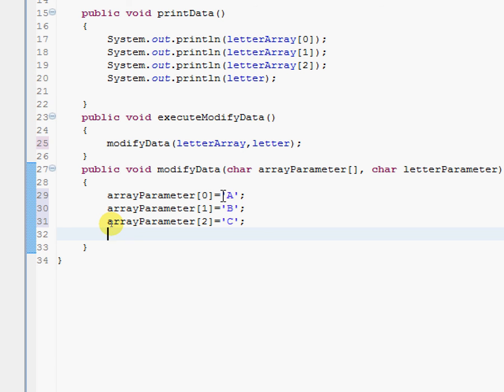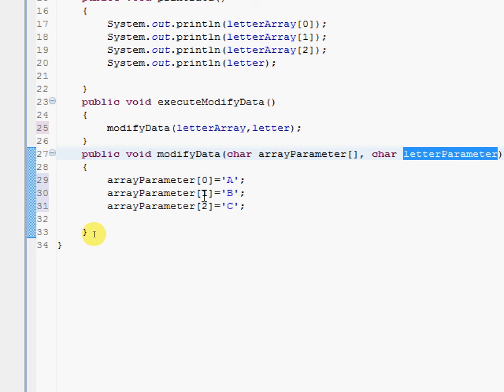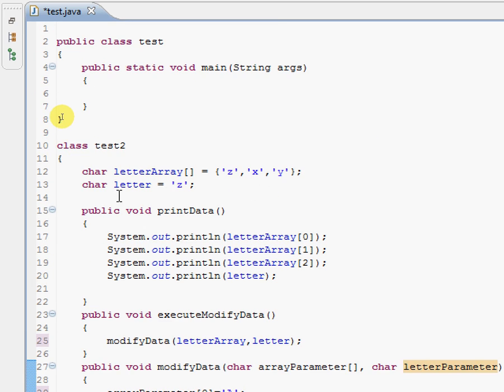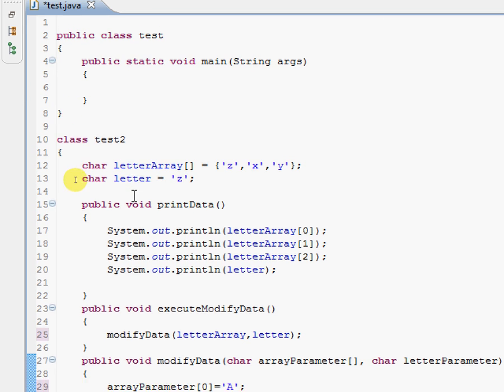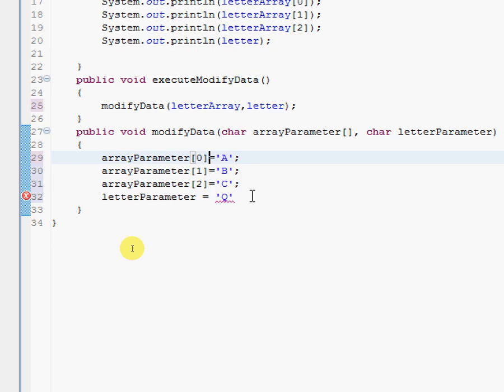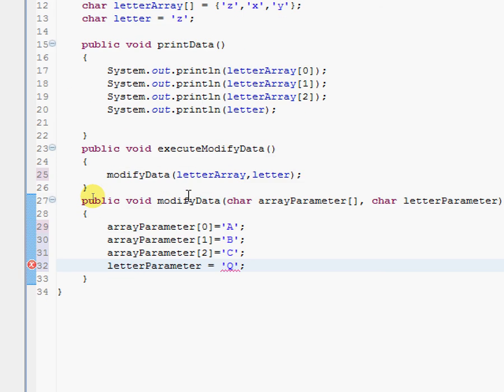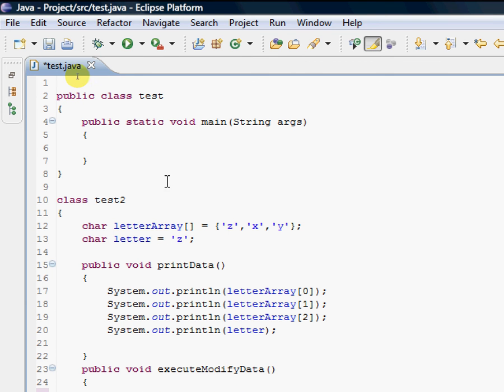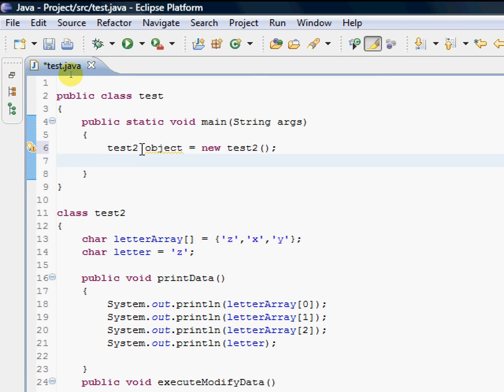let's modify the letter parameter. And mind you, that's that letter parameter that we're providing it. I'm going to try to make it equal to, let's see, Q. That's what we're going to try to make it equal to. Semicolon. And in our main method, let's just create the object real quickly. Test 2 object equal new test 2. There we go. Alright. Now let's use object.